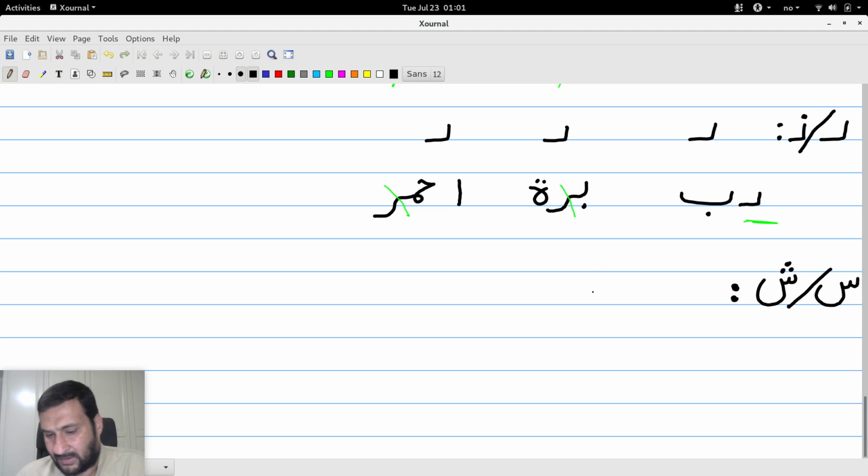Seen and sheen. If seen is in the beginning of a word, it would appear as this. If seen is in the middle of the word, it will still appear like this. If seen is at the end of the word, it will appear as the full seen.